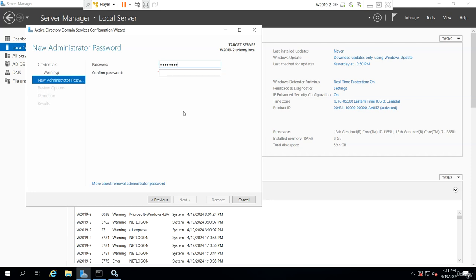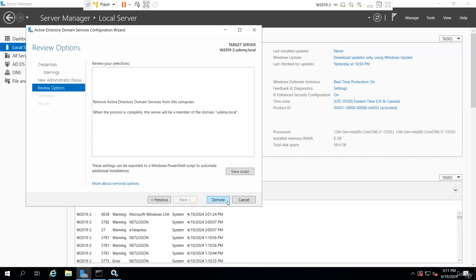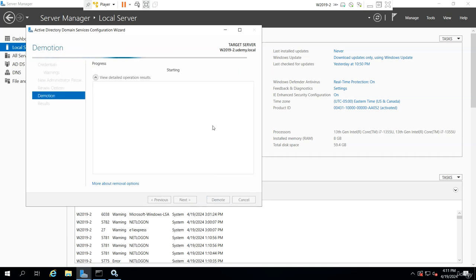This is going to be the local password. Even though it's going to be part of the domain, if it's a member server, I could log into the domain or to the local machine. Next, and demote. Watch this. Keep watching, this is actually interesting to see what happens over here. Let's give it a moment and see how this works for us. It should transfer the FSMO roles.